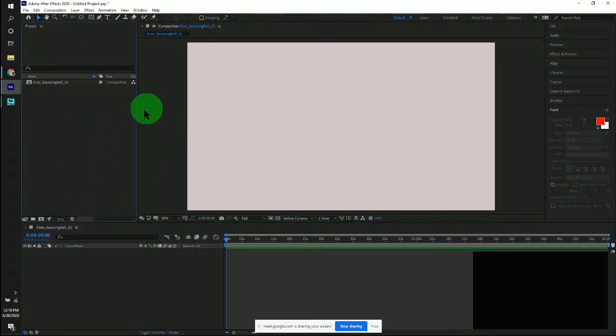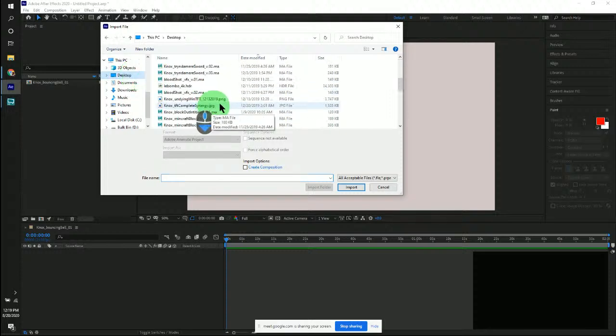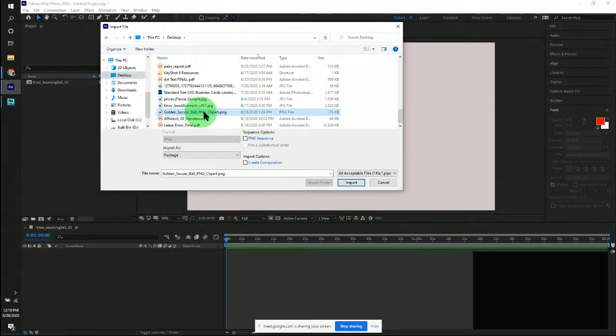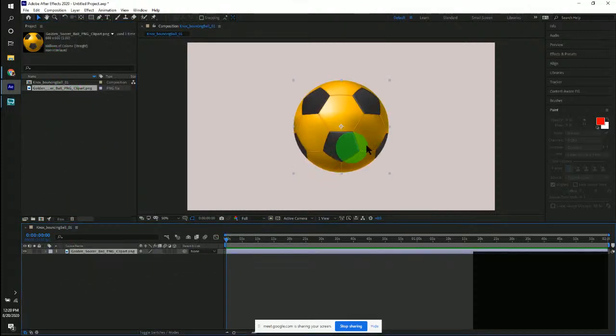Then I've already picked out a ball from last time, so I'm just going to import that right over here. So import file, go to my desktop, and just going to look for that PNG, golden soccer ball PNG. Import that. Reason we're using a PNG is for the transparency, so that when we drop it in here, it gets the ball, not the background with it.